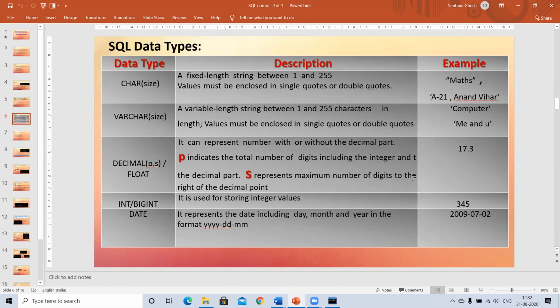Okay, I'm not going to do the explanation again. We'll do examples and you'll understand the way we have to use it. One more, we have the date type to store date information, and the format we have to very particularly remember. It's YYYY dash DD dash MM. This is the format available for your SQL.